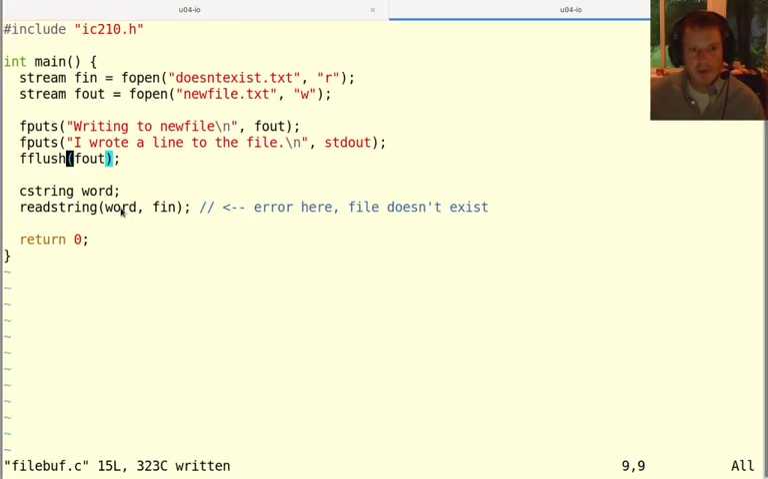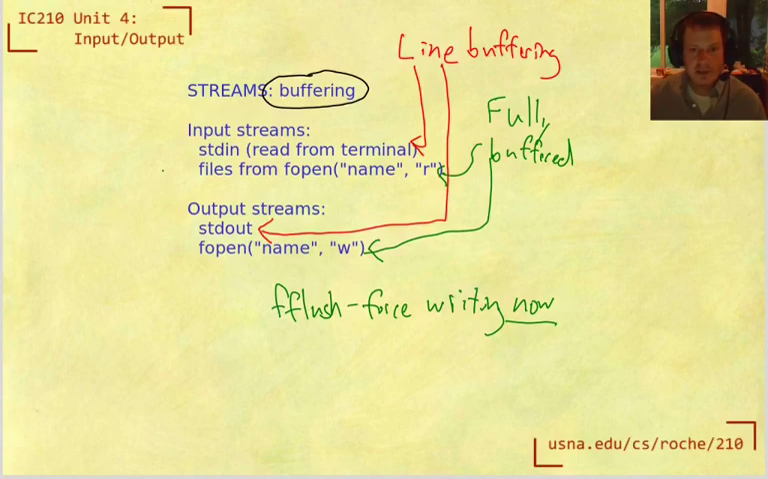Then there's one more thing to tell you about, which is that there's actually one more output stream which doesn't use any buffering at all. So there's one more output stream which we can add to our list here, which is stderr, or standard error. Standard error works just like standard out. It also goes to the terminal, so anything that you write to standard error will show up on the terminal screen. But the difference is that it's not buffered at all.